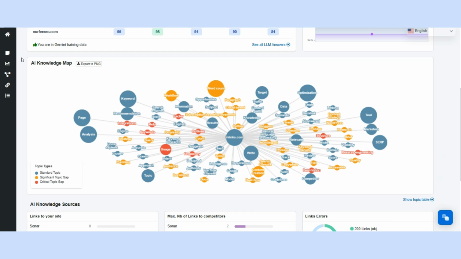In simple terms, these are topics that AI models associate with your competitors, but not with your brand. This is especially useful because it helps you identify where your brand may be missing visibility in AI-generated answers. For example, if your competitors are strongly associated with a specific service, product category, or use case, but your brand is not, that could be an opportunity to improve your content, positioning, or digital footprint.